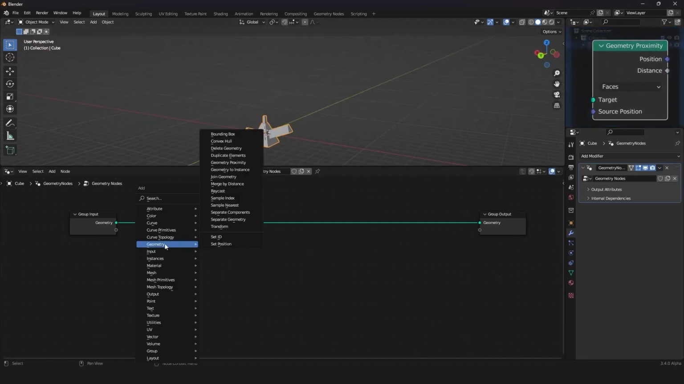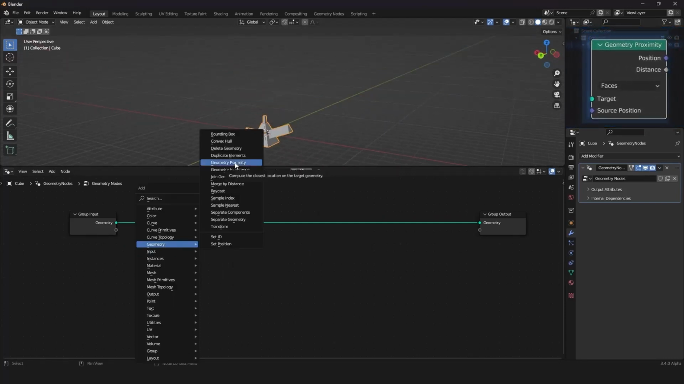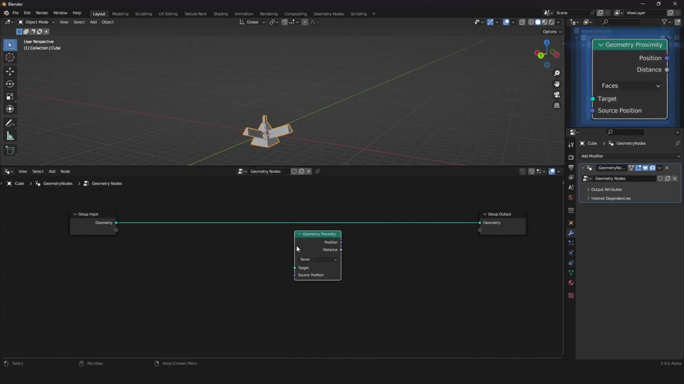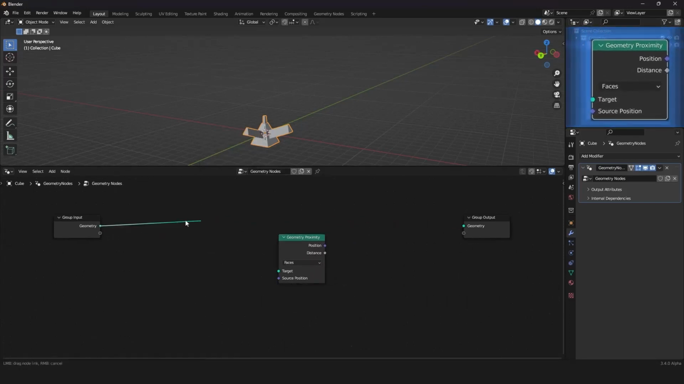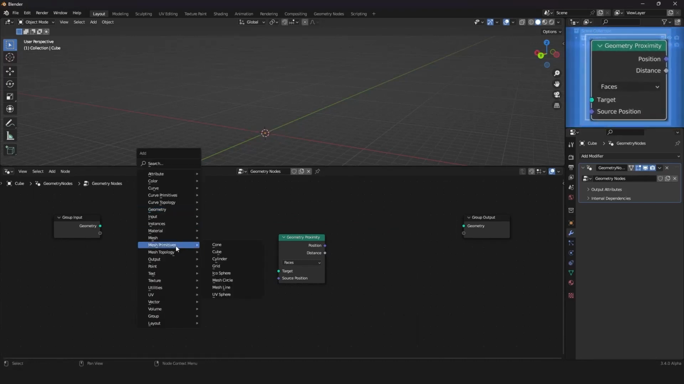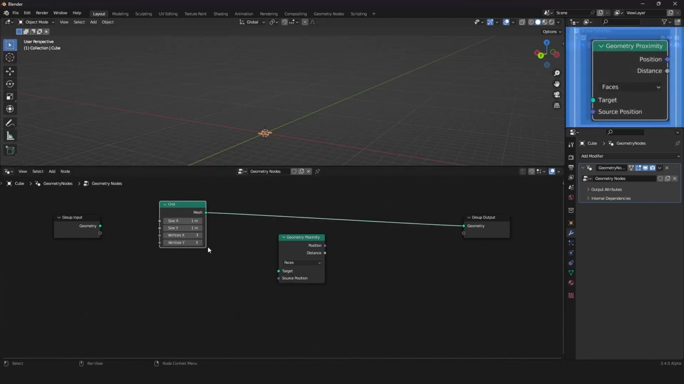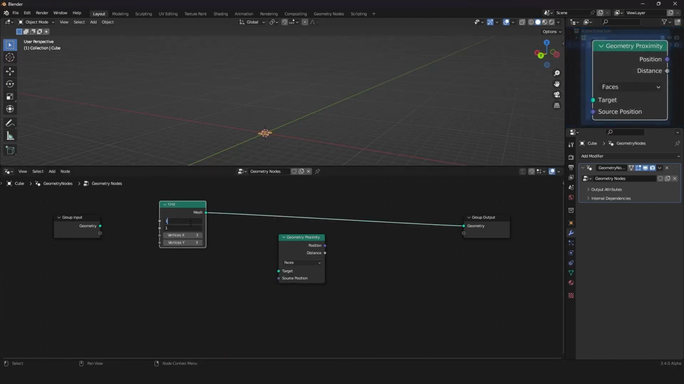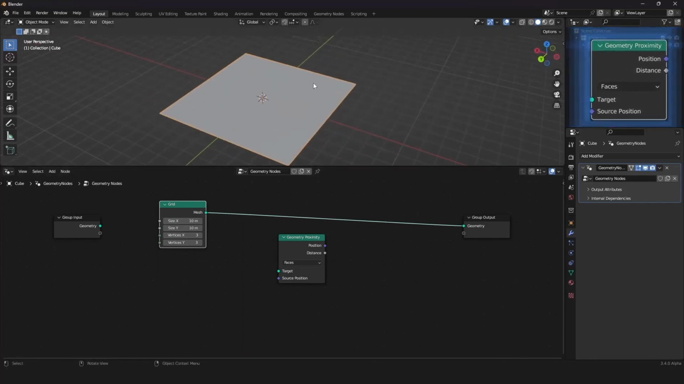So the next node is the geometry proximity node. This is also a very cool node, probably the coolest node in here. Drag it here outside of the noodle. And I don't want to use our object here. I want to use a plane. And for this, I go into the mesh primitives and use a grid. Of course, I want to have it scaled up a little bit so you guys can see what I'm doing.